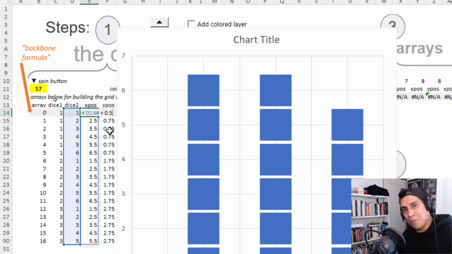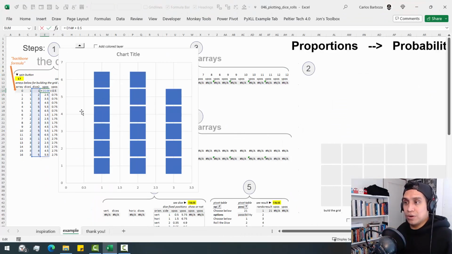And now on this one, I'm gonna add half of a point or half of a value or half of a one, 0.5. So that way we can offset these squares a little bit to the right. Why? Because we're gonna need that space right here in order to plot the dice that you see on the other graph.